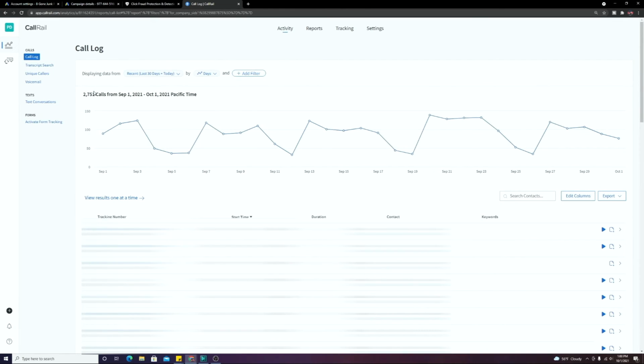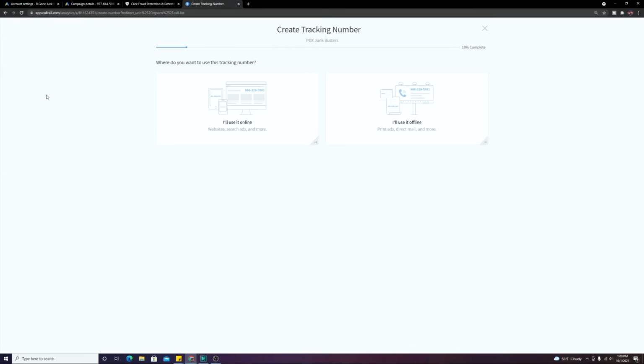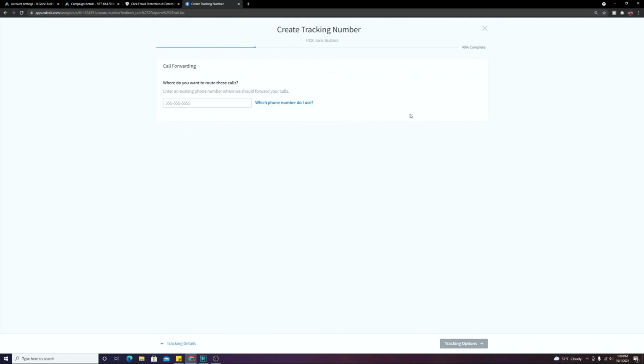You can see here I've tracked over 2,751 junk removal phone calls in the last 30 days. The way I'm able to do this is I go over here and I create a phone number. I'm going to walk you through how easy it is to create a phone number. You click on create a phone number, then click on phone number. Say I'll use it online, on my website, and calls only.